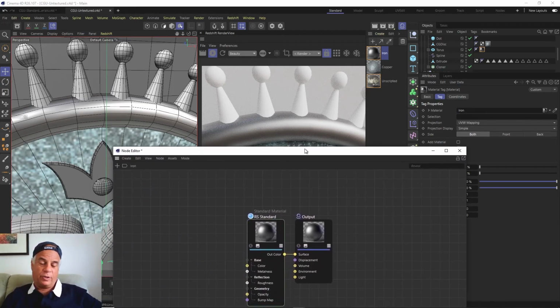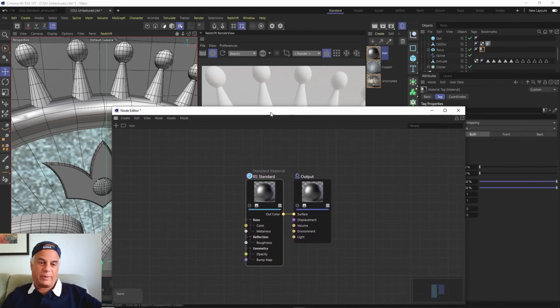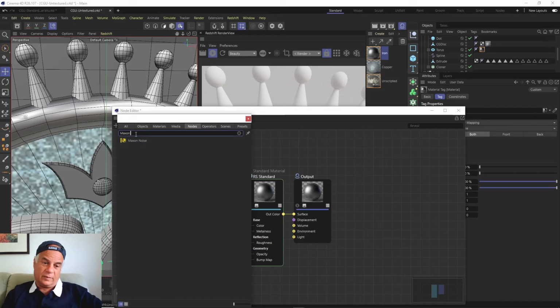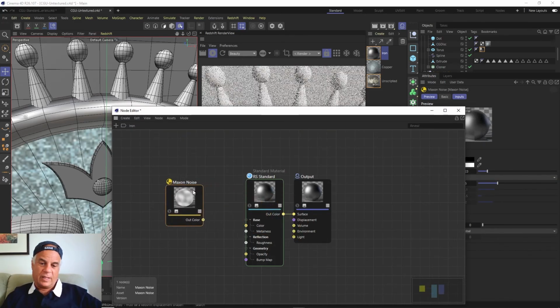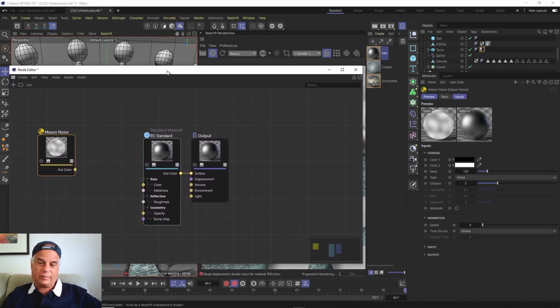So what I'm going to do is I'm going to use a bump map. Okay, not a normal map, but a grayscale bump map to perturb the normals on its surface to give it kind of like a bumpy look. And to do that, I'm going to use something called a Maxon noise texture.